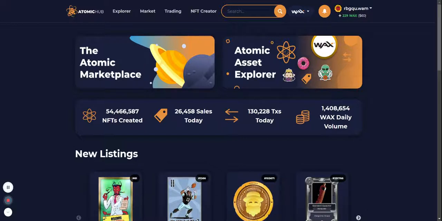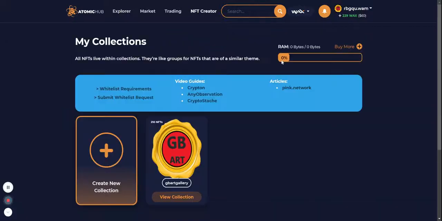If you don't know how to get a Wax wallet, you can use just a simple Gmail to log in, and it'll be a Wax Cloud wallet. So I've already logged in. And basically the first thing you need to do is go to NFT Creator, and when it loads you will see your first bit where it says collections. So I've already got a collection here, but I'll demonstrate what you need to do.